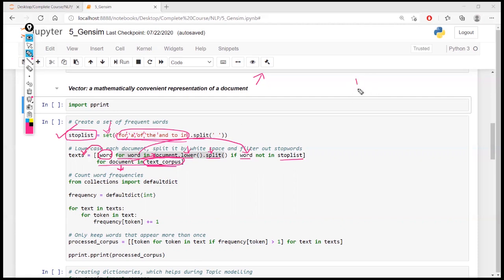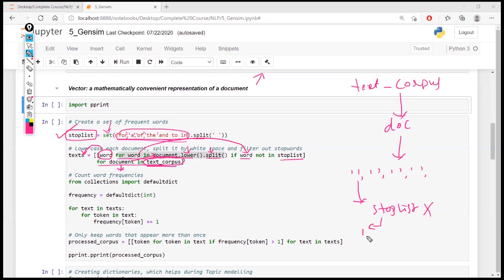So let's understand. I will fetch the document from the text corpus, and in the document I will split word by word. Then these words will be checked whether they are in the stop list. If they are not in the stop list, that word will be stored in texts, that is nothing but this one.